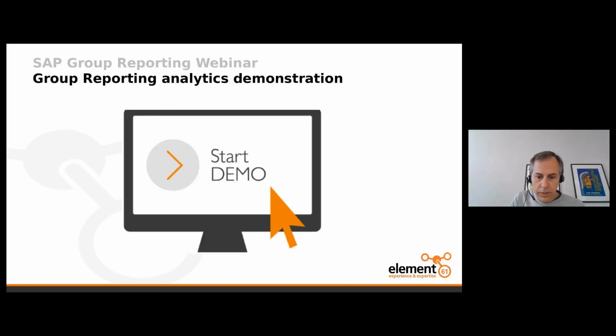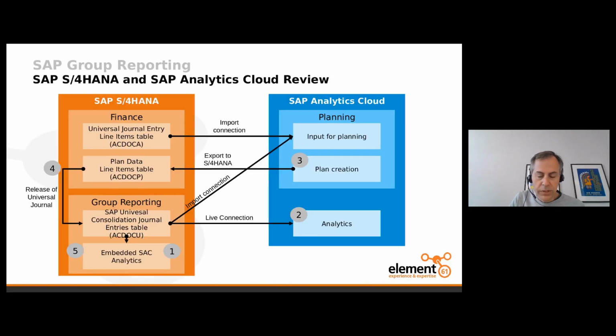And I'm going to go back to the slides if I can. We're just going to do a little review of what we just went over, because that was quite a bit of screens that we had to review. So what we did is we first saw the embedded SAC using a P&L by segments to review our data.